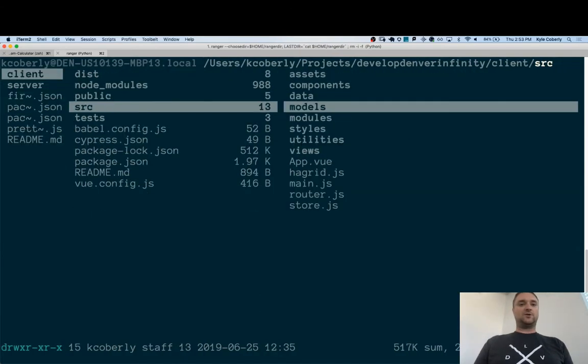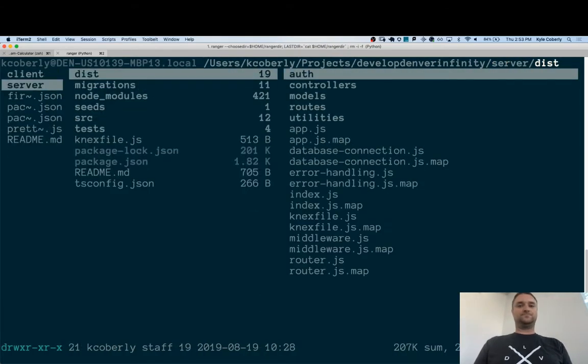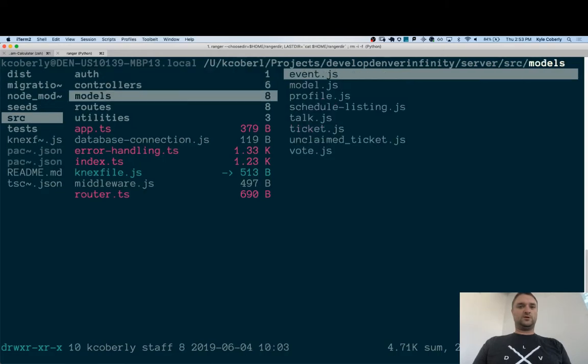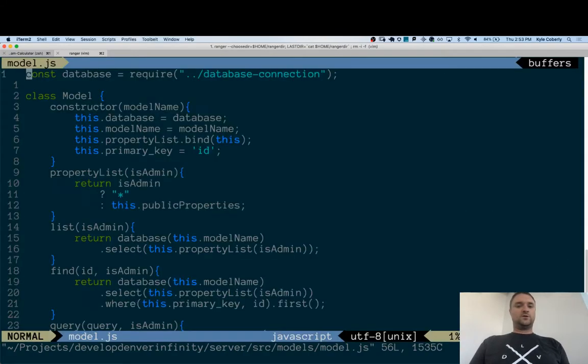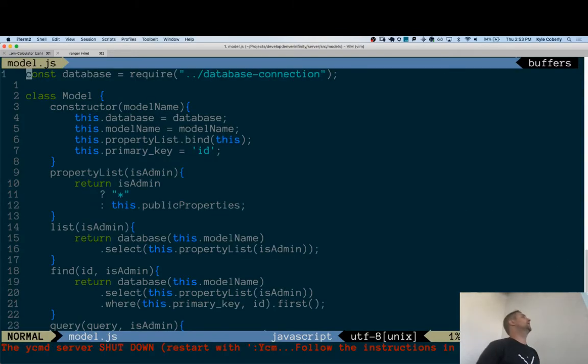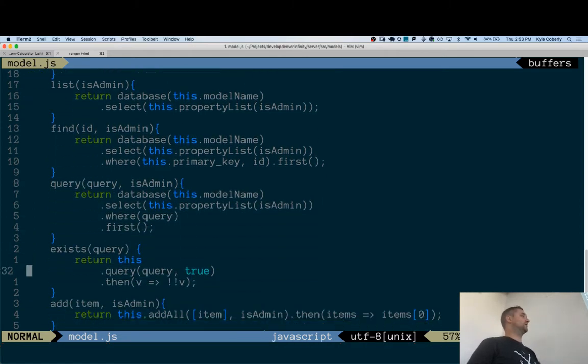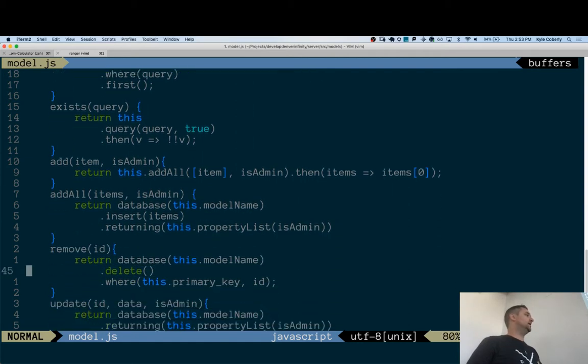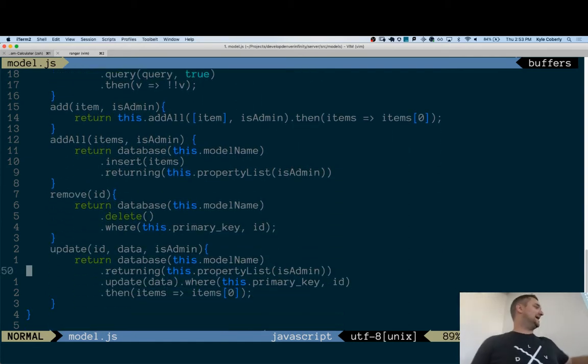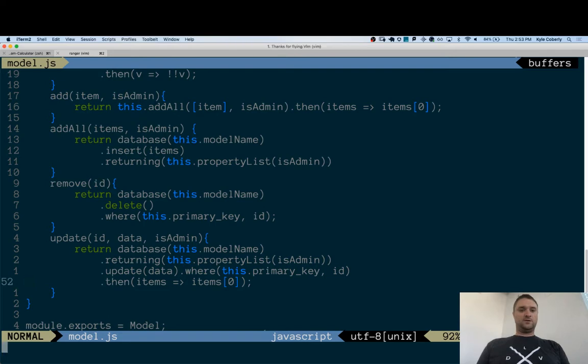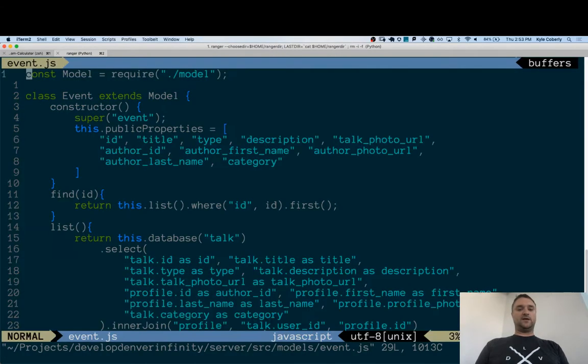And I did something similar on the server too. So on the server, most of this is around databases. So I'm saying, here's how you list something. Here's how you find a single thing. It's a lot like Active Record, honestly. And every model has those just for free.